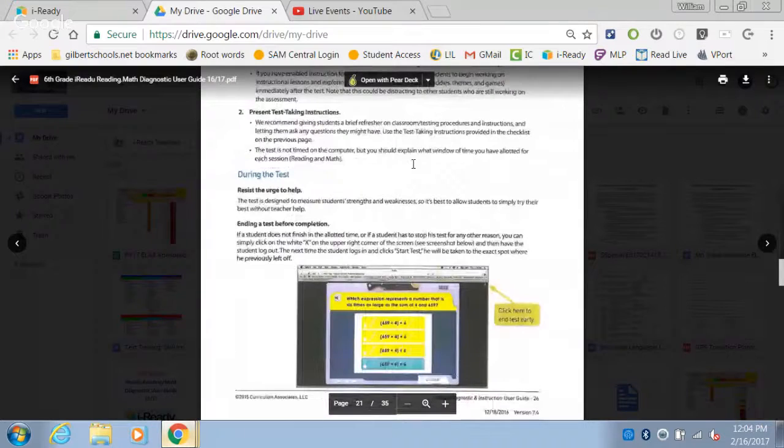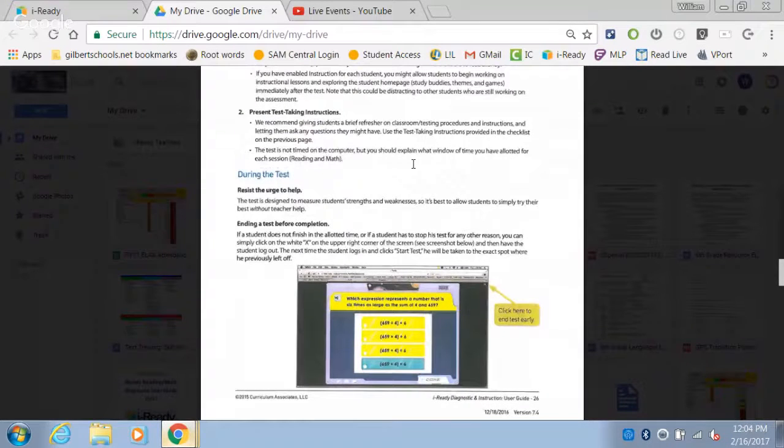The program does recommend having a brief refresher of classroom and testing procedures and instructions for the students. Depending on your group, they may need to be reminded again on some of those topics, such as ensuring that they're working only on their own test, ensuring that they are taking their time with each assessment, and ensuring that they're asking questions when they don't understand something. The test is not timed, as we've said before, but you should explain that the students need to be working productively so that they can all get through it within a reasonable amount of time specific to the student.